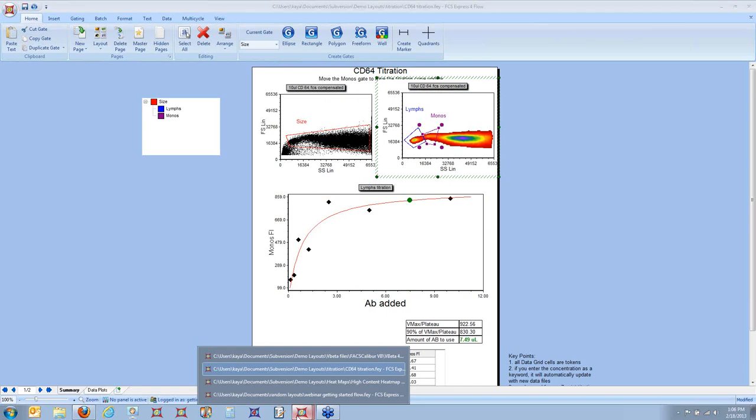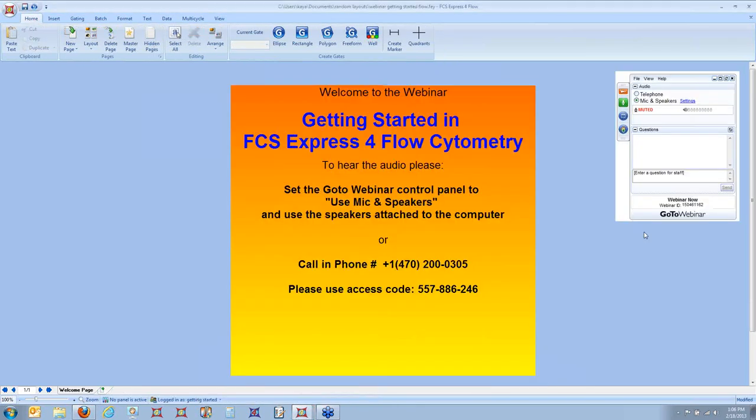So, now that you've seen a little bit about what FCS Express can do, you might think that those layouts are very complicated and maybe a little bit intimidating, but I just want to assure you that FCS Express is very, very easy to use, and that's what we're going to show you today.